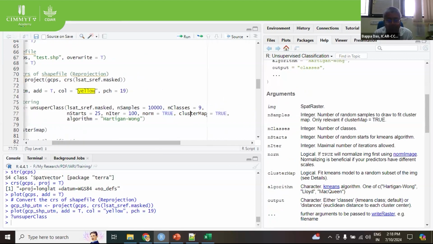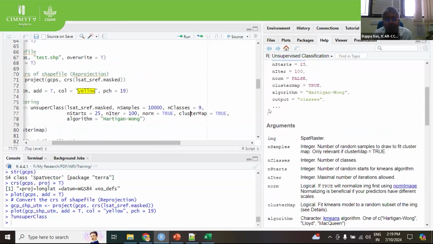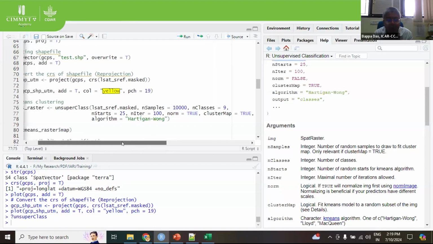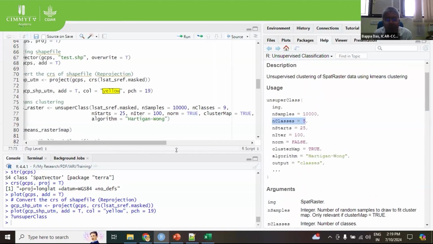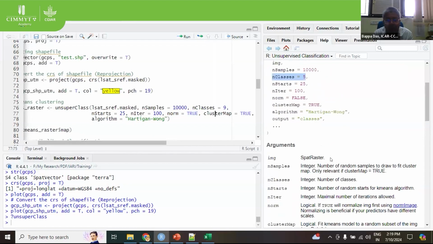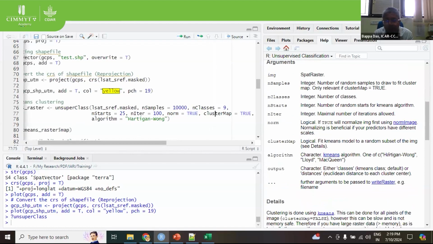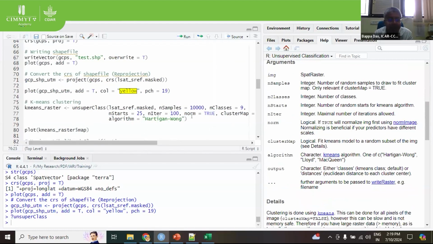Then the cluster map, we want the cluster map, so keep it as TRUE. Different algorithms are there. I am using the default algorithm, but you can use other algorithms also. Three algorithms are available, and I am using Hartigan-Wong. Just change this according to your image. You have to change the image name, and you can change the number of classes. Otherwise, you can use this whole code and run it.